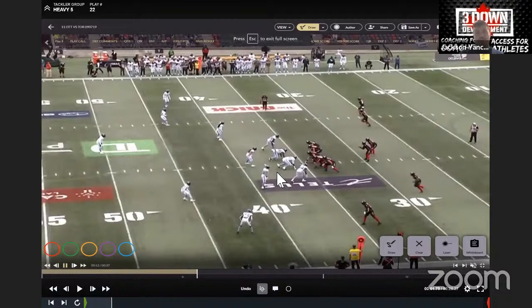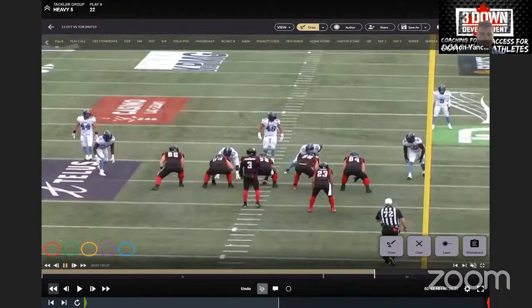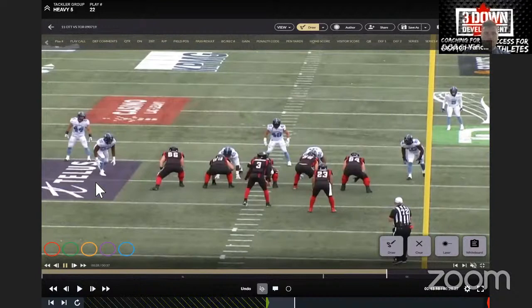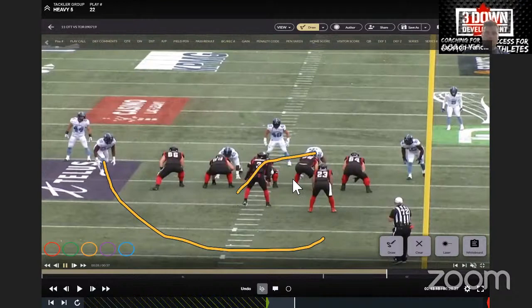You could do it out of a four down front. So just while I've got a four down front drawn up here, we want to spike to the back. Actually, I'll go to the tight. So again, if you wanted to try and run this out of a four down front, we're going to run the long loop away from the back, spike to force the quarterback out.